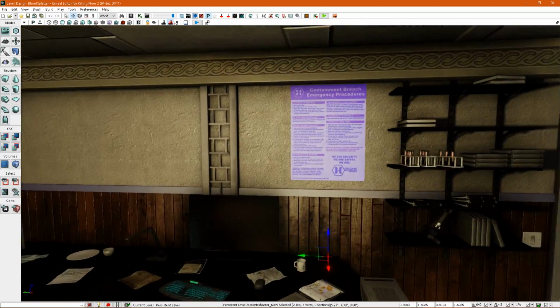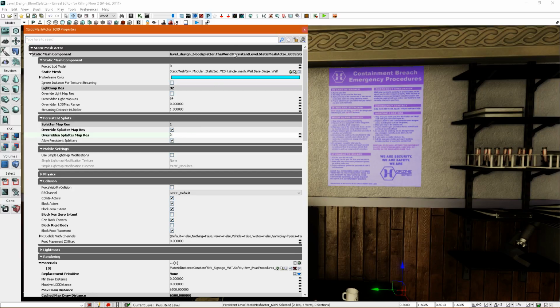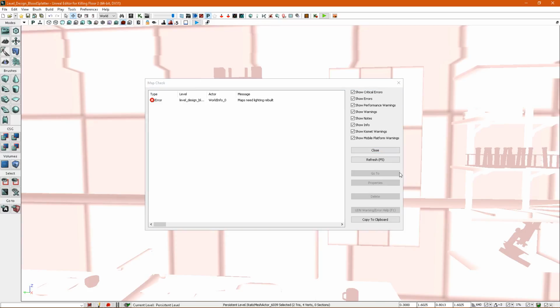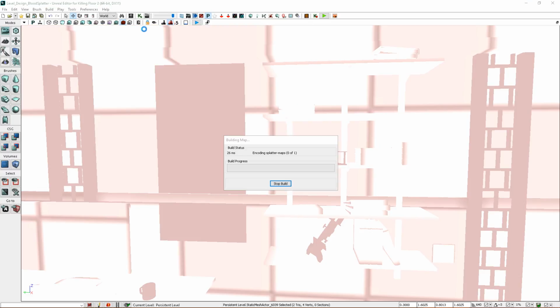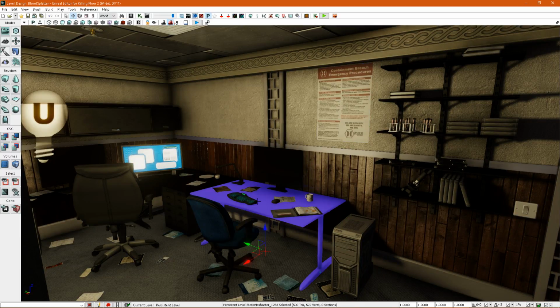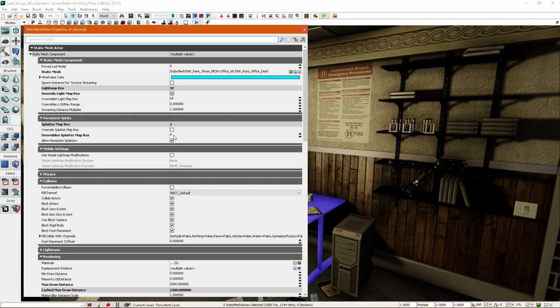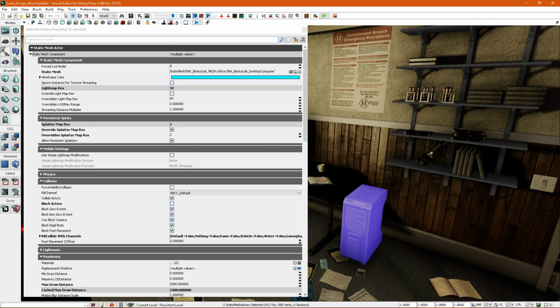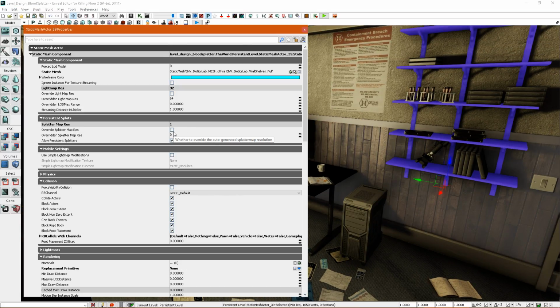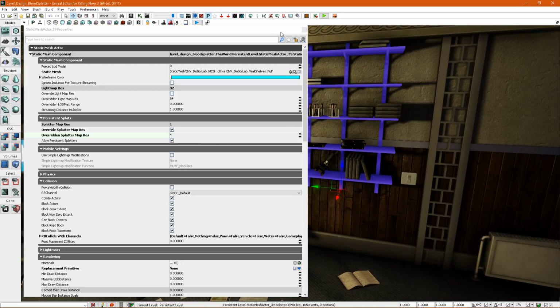What else do we have? This one is clearly too small. I'm going to reduce it to 3, maybe even 2. I'm thinking 2, maybe even 1. No, 2 looks good. The desks need Splattermaps overridden. Try 4. Oh, this computer needs it as well. This thing needs overriding. Maybe 4, I think.